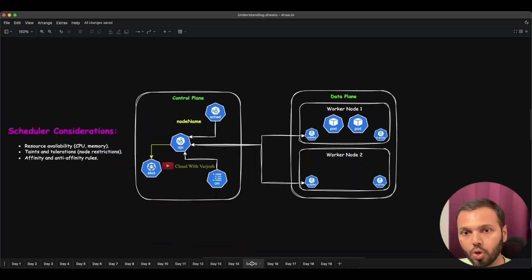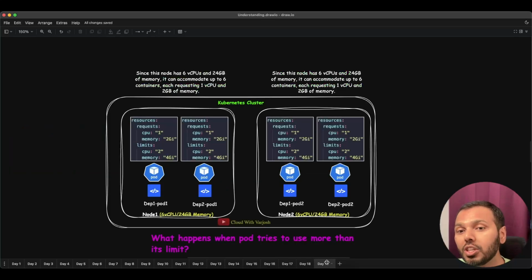If I show you day 15 here, we discussed that the scheduler has certain considerations before assigning the node name property to a pod. We already discussed taints and tolerations, affinity and anti-affinity. And the first one here is resource availability. How does the scheduler know how many resources are available in the node, and how many resources the pod that I'm about to schedule requires? The scheduler knows these things because you would have defined requests for your pods, for your containers.